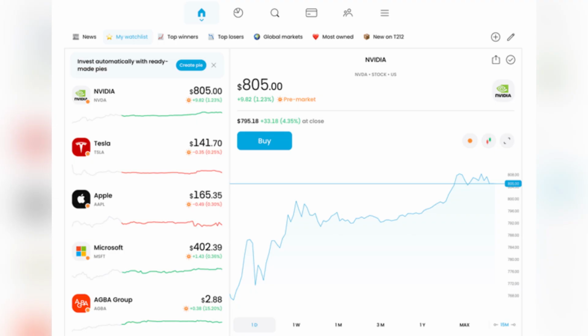You'll also notice there are quick filters available to view stocks based on performance. You can tap on options like top winners and top losers to see which stocks are currently surging or dropping the most. This is a useful way to spot trends or potential buying opportunities.